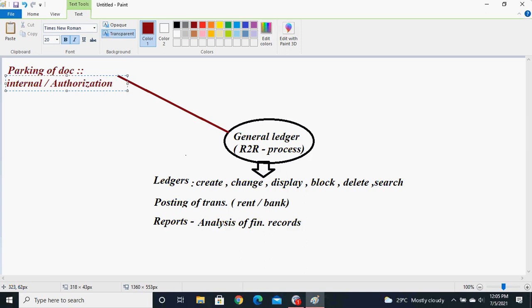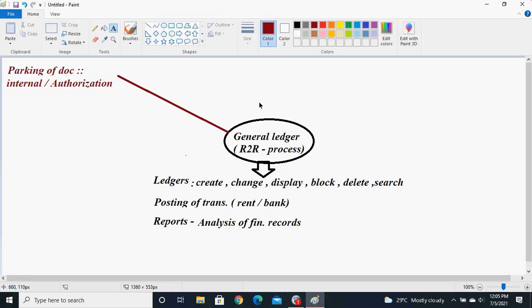Lacking authorization, a user can only park a document. The user is not authorized to post a document. See, parking and posting, both are different. Parking means you have temporarily stored a document and you are waiting for an approval from an authorized person.